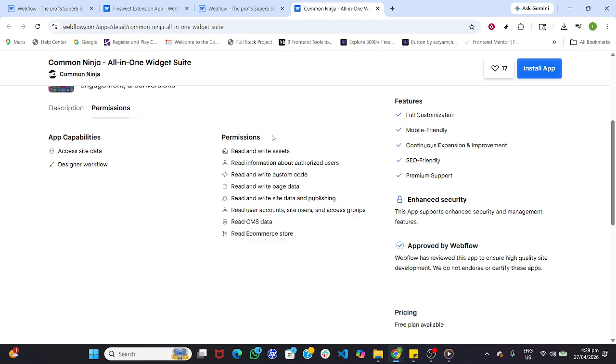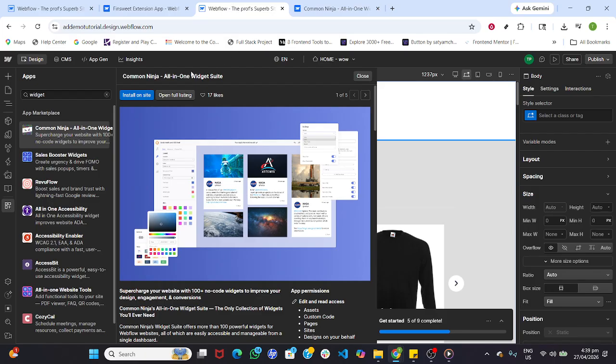Then switch to the Permissions tab. Take a moment to read which parts of your site the app can access, such as assets, pages, or custom code. Understanding permissions helps you install with confidence and follow your organization's security practices.